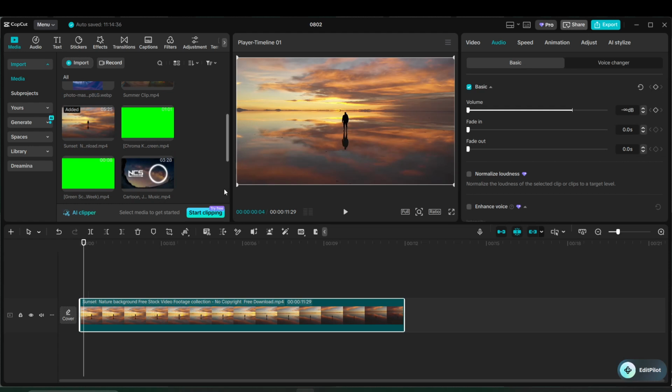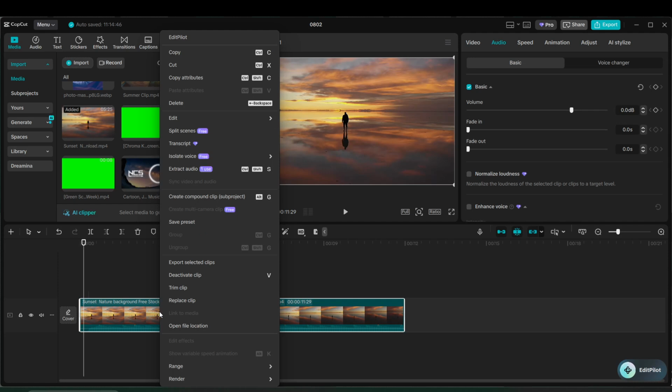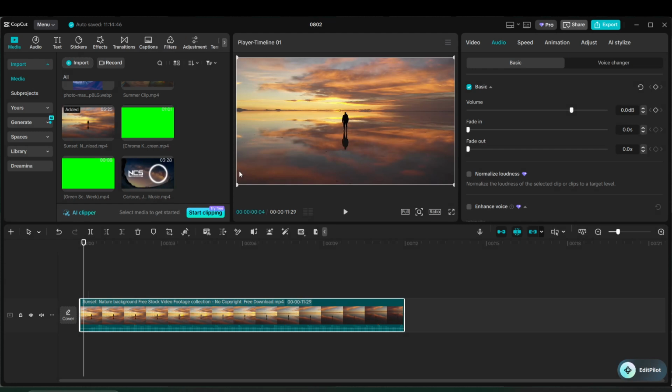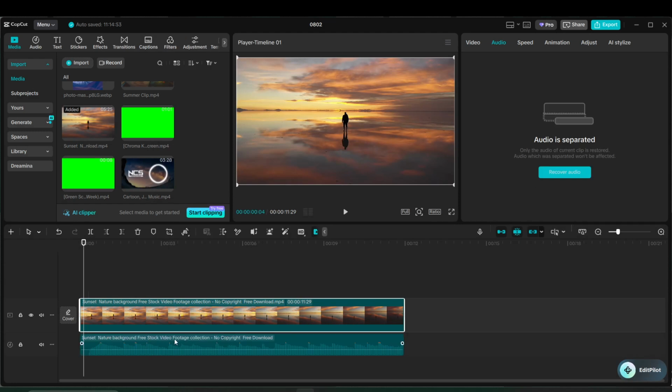The third method is the most complete option because it actually separates and removes the audio file itself. Right-click on your video clip in the timeline and choose Separate Audio. If you prefer shortcuts, you can also press Ctrl plus Shift plus S. CapCut will detach the audio and place it on its own audio track below the video. Once that happens, click the separated audio block to highlight it, then press Delete on your keyboard. At that point, the original sound is fully removed from the clip.